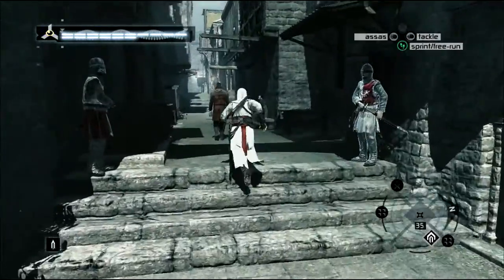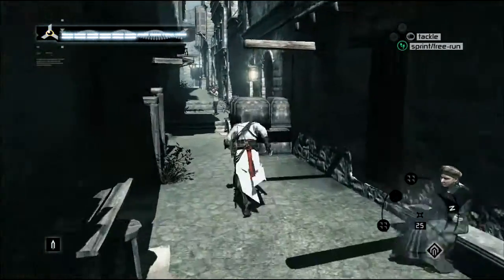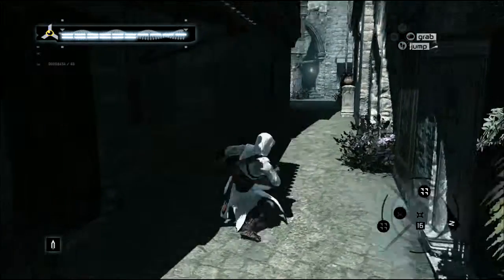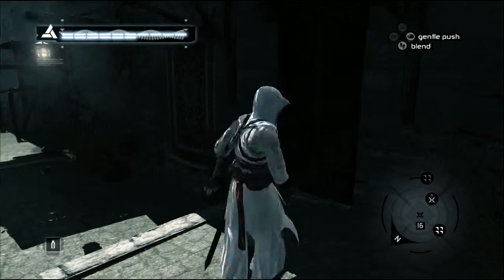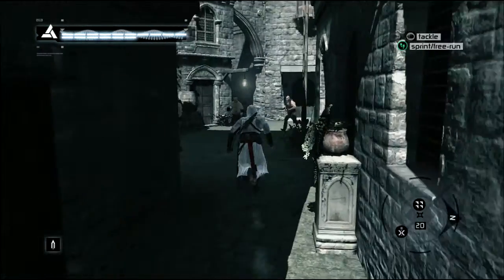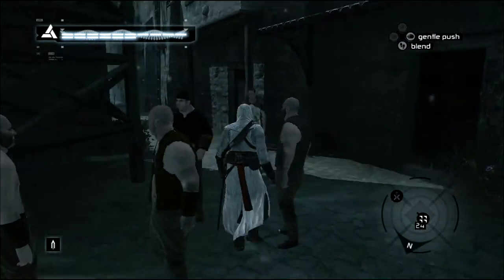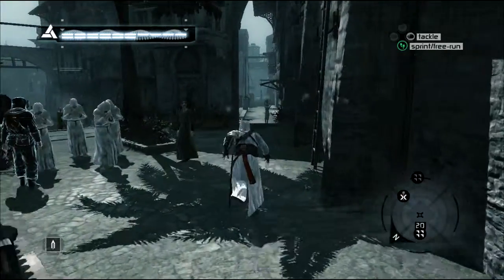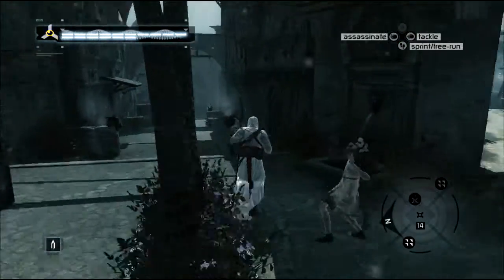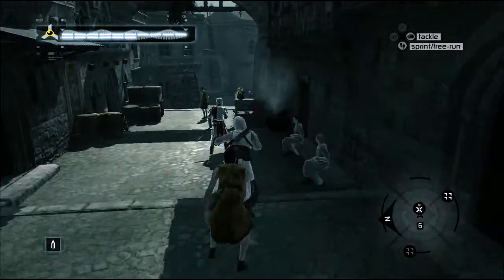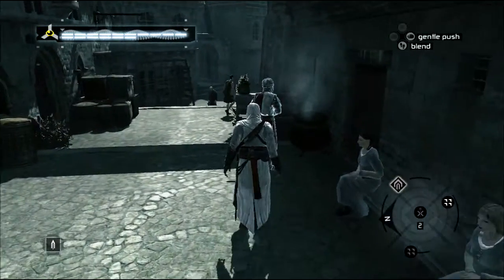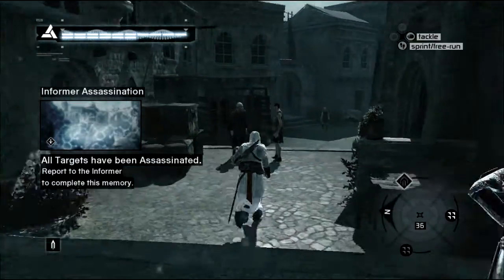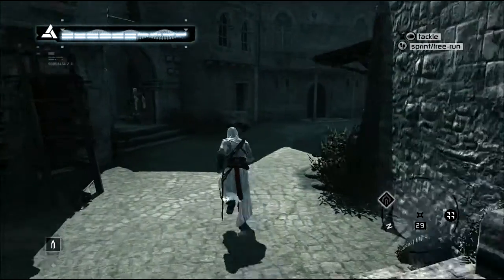Okay, so let's go to the second guy. This one's actually really easy. I don't think I failed this one at all. Which one? There's no way I can turn there. Okay. Vigilantes, which I'm never gonna use in this part of the game. And there he is. And there he goes. All targets have been assassinated. Report to the informer to complete this memory.